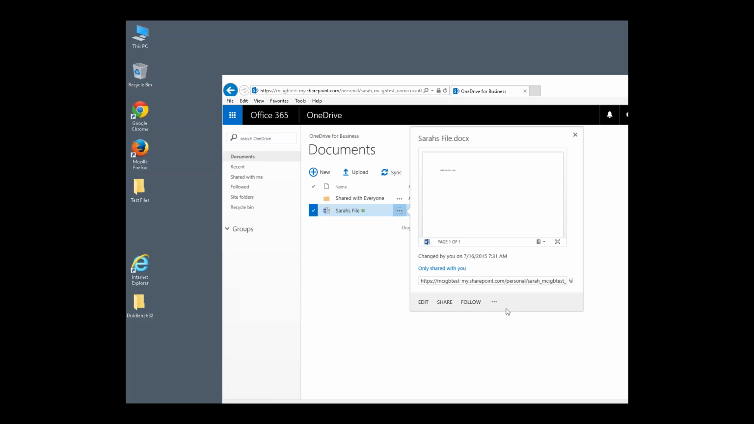So let's talk a little bit about how OneDrive does things. OneDrive is not really designed to be a backup system. If you stop your subscription to Office 365, you obviously won't have access to the documents once you stop paying for it. So that can be a problem.